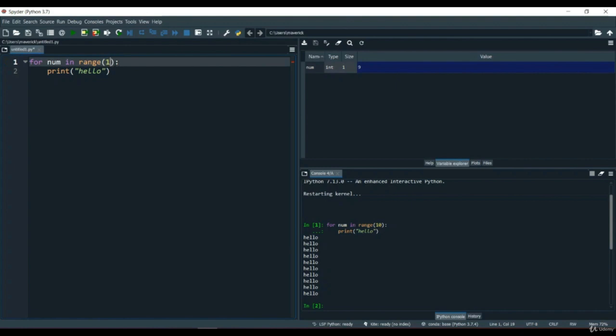Let's say from 1 to 11, with a stepping point of 2. Now what is it going to do? It is going to start from 1. As we have given the stopping point 11, it is going to end at 10. The same way it works in slicing, and we are giving it a stepping point of 2. So now let's run it.